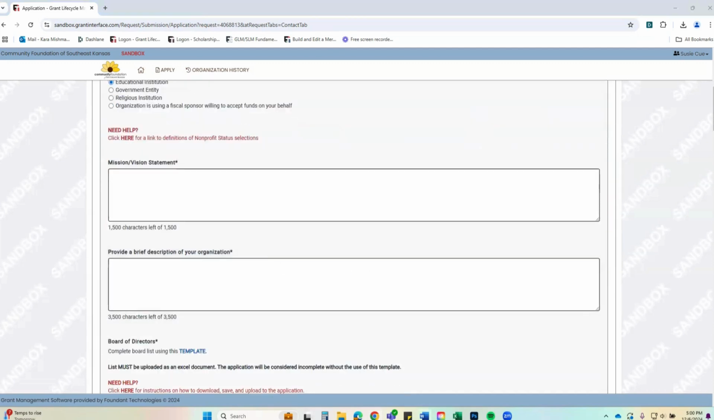And I have answered these questions on a separate page, and I'm just going to copy and paste all of my information provided. Every agency should really have a mission statement, and everybody's is going to be different.